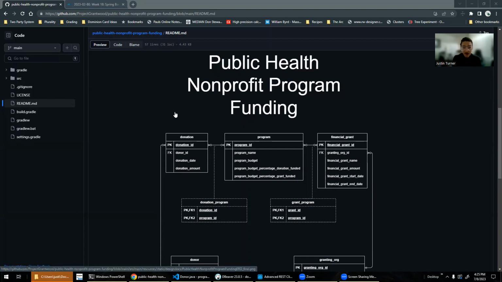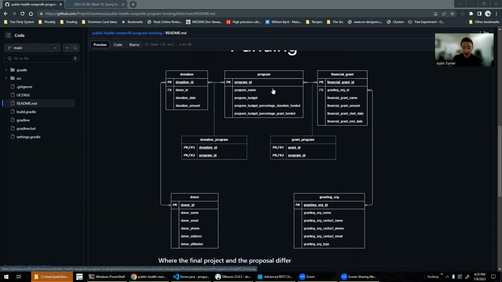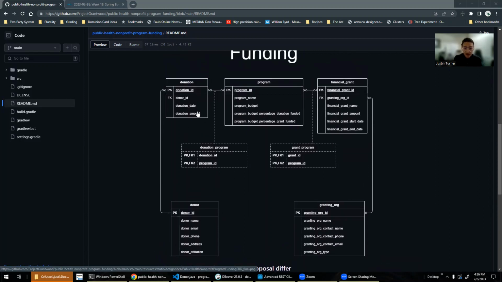programs are either funded by grants or donations. We have entities in this CRUD API representing programs, grants, donations, as well as donors and granting organizations. There's a many-to-many relationship between both programs and donations and programs and financial grants. And we have a one-to-many relationship between financial grants and granting organizations, as well as donations and donors.